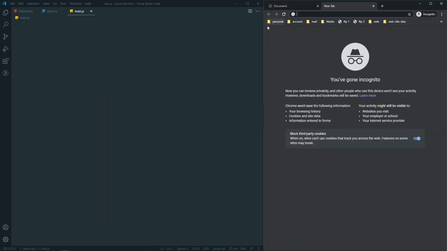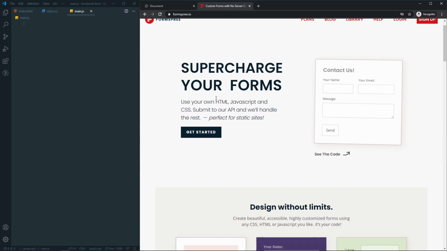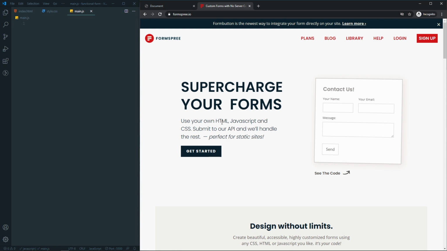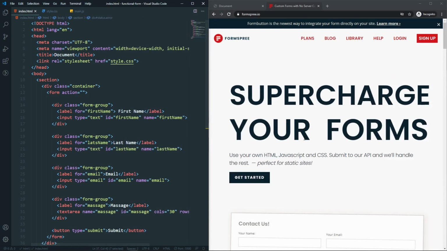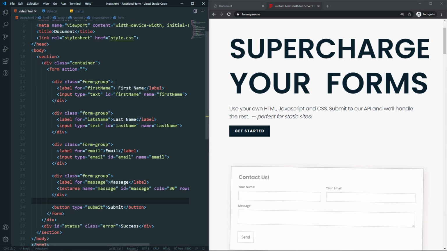So let's come to the website, and the name of the website is Formspree, as you can see. Here you can see it says use your own HTML, JavaScript, CSS, submit to our API, and we will handle the rest. We actually need the backend, but if we use Formspree, we don't need to worry about it. It will handle the rest of the thing. We just need to submit this form to their API, and they will send us the submitted form in our email address.